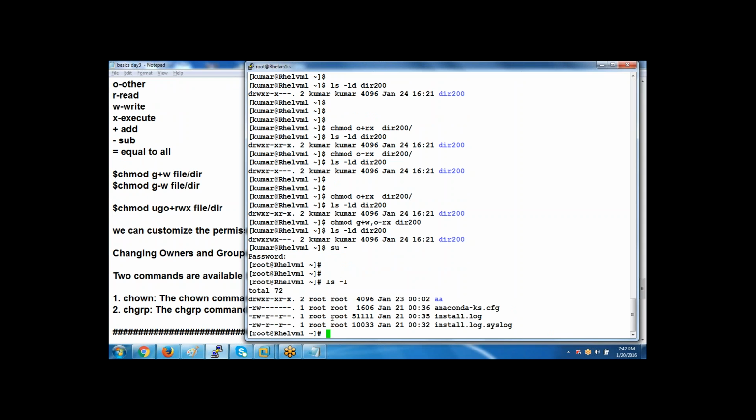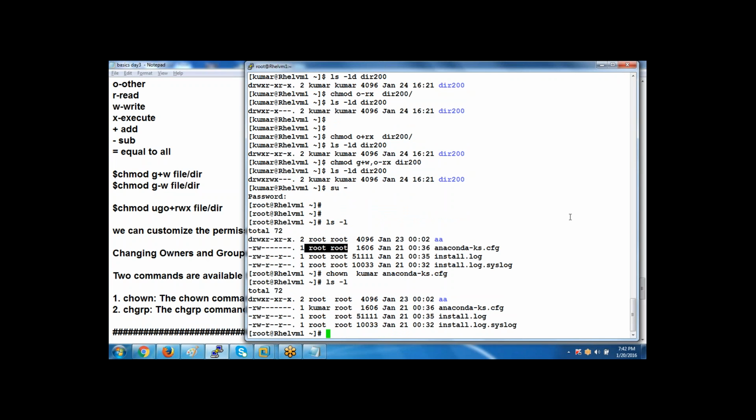You see there is a file with the name anaconda-ks.cfg, and the owner of this particular file is root, and the group is also root. Now I want to change the ownership because I don't want to give ownership to root. I want to give ownership to the user called Kumar. So what I will do is chown kumar followed by anaconda-ks.cfg. Now when I run ls -l, the owner of this file is Kumar.